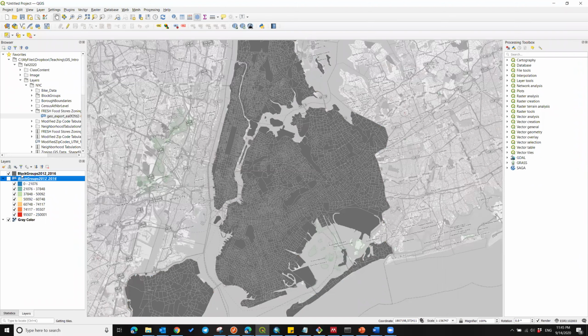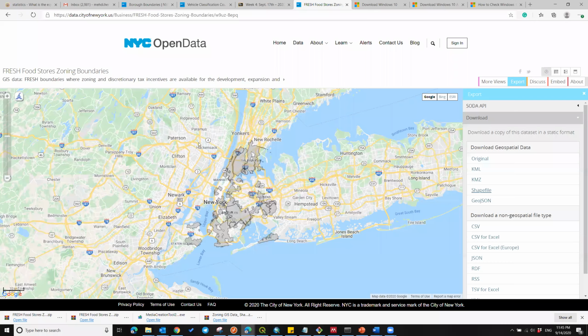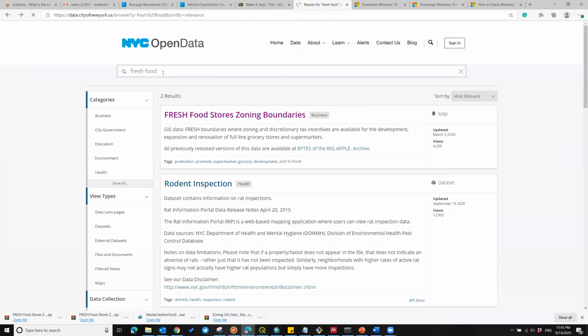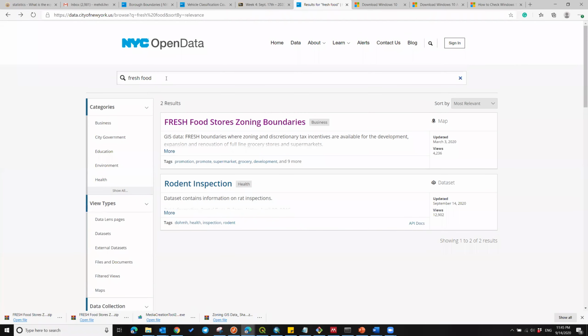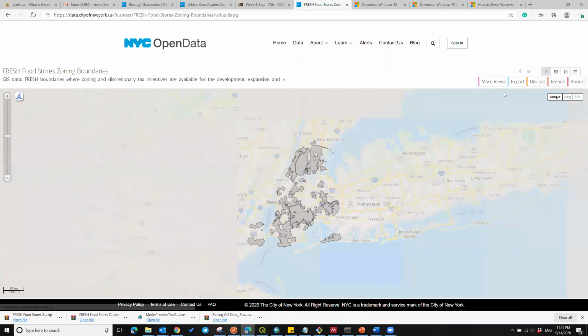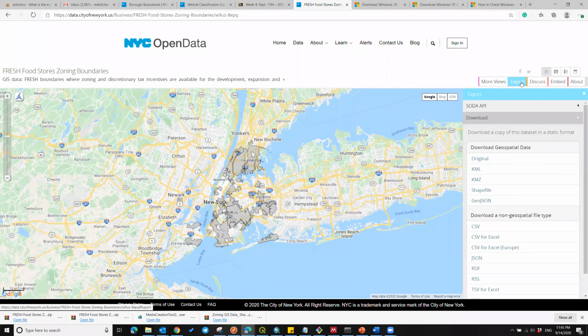In this example, I used my block group layer as a background only. You need to download a new layer from NYC's Open Data. Just search for fresh food and then you will find fresh food stores zoning boundaries. From this item, use export and find shapefile.